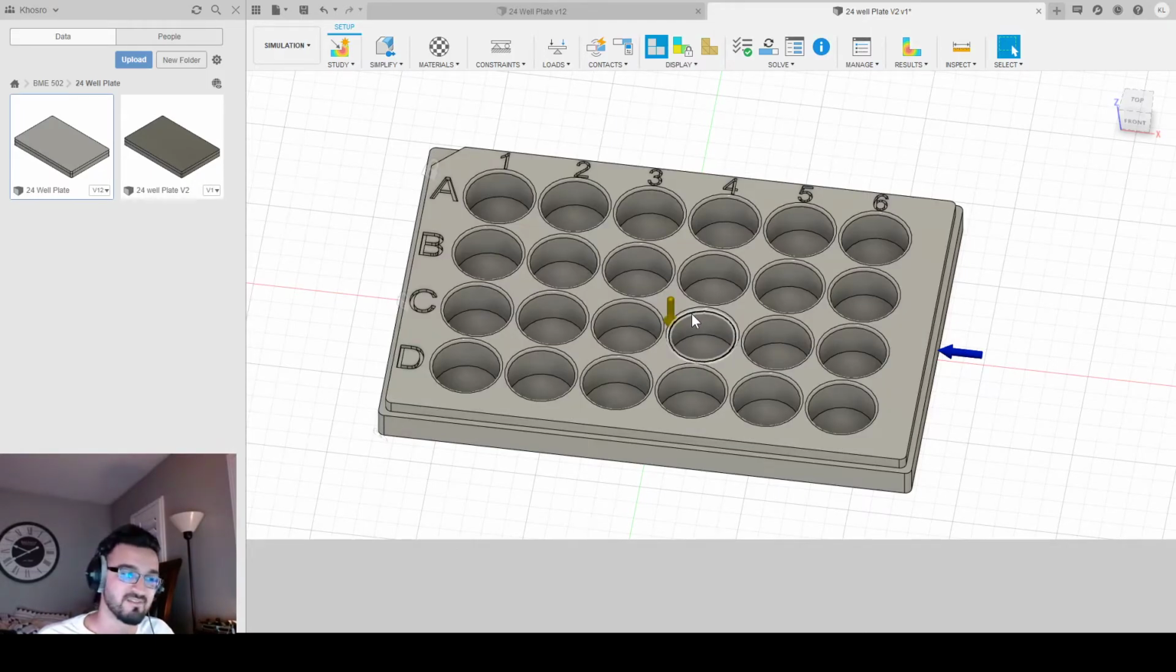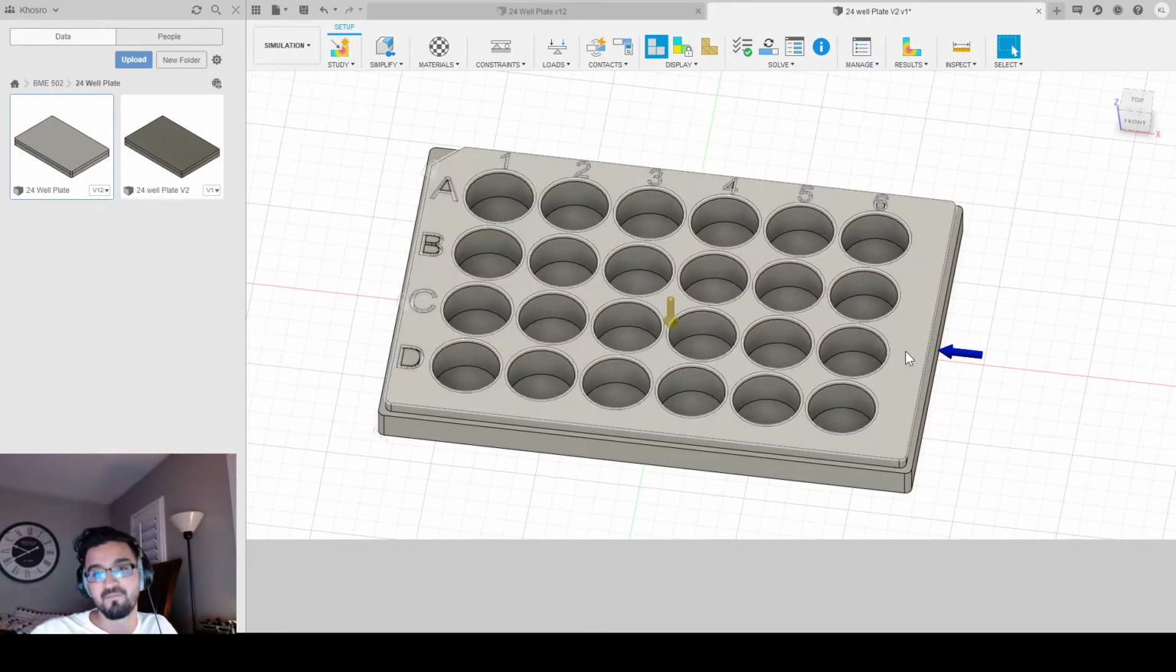I don't want to delete that because it's going to make it longer. Let's say I forgot to put a load. It'll tell me, hey, what are you doing? You only have constraints. What's your load? Why would I process this?